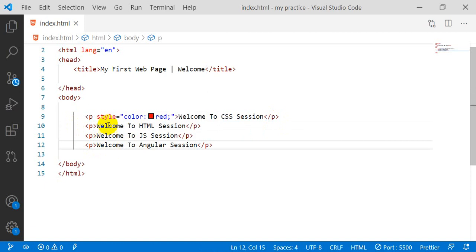So inline CSS means what? It is limited only to one particular tag. It is used to apply CSS properties to a single HTML element. It is a single HTML element, yes or no? So this is inline CSS, guys.